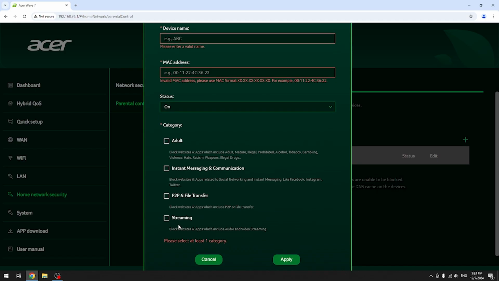Then you can select the categories that you want to block, either adult, which will block websites that include adult, mature, illegal, prohibited, alcohol, tobacco, gambling, violence, hate, racism, weapons, illegal drugs, and more.